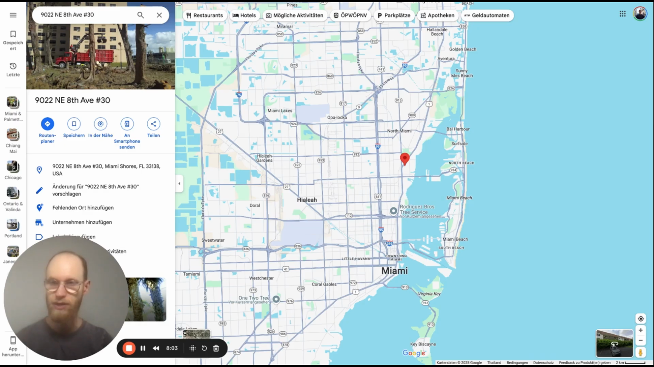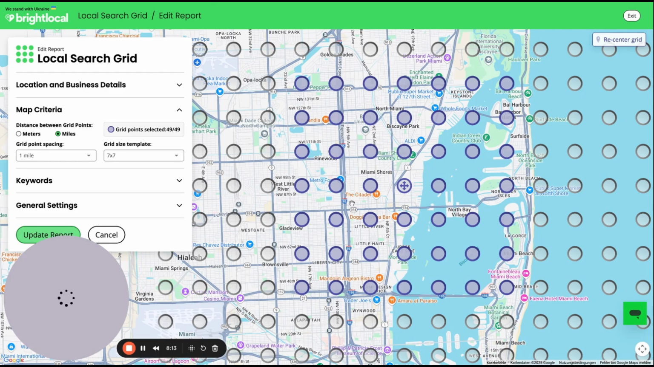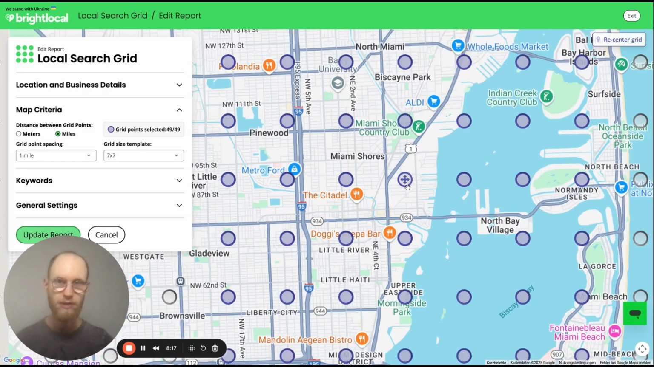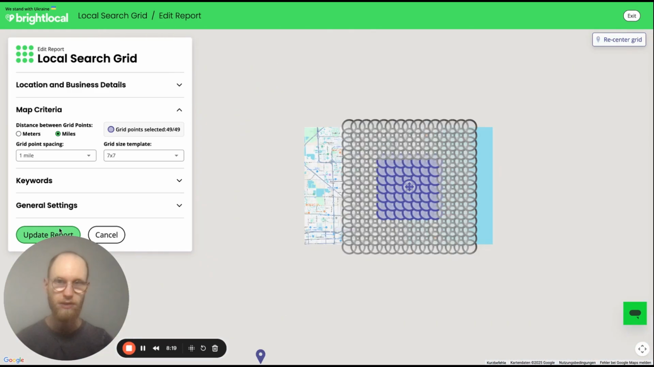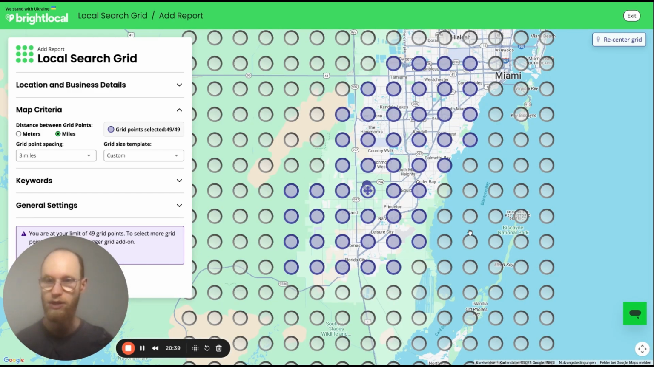Okay, so I just actually checked on their Yelp listing, and this is the address that's on there. So that's going to be probably their business address. So I'm going to use this address again, and I adjusted the grid again here. And just to zoom in on this location, I set it to 1 mile. Okay, so now I'm finished.